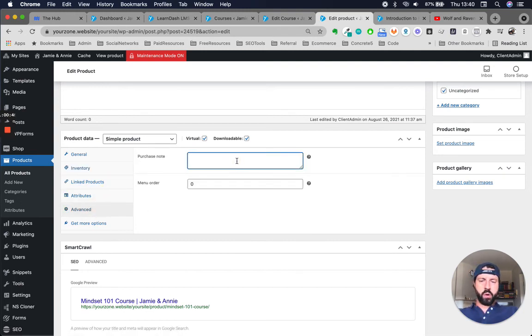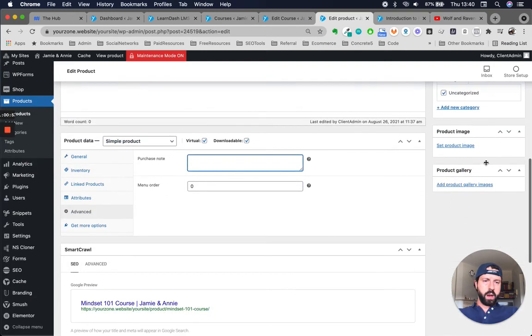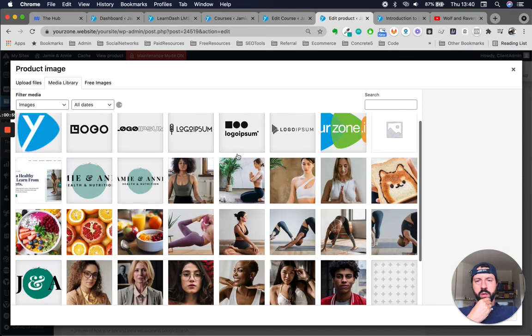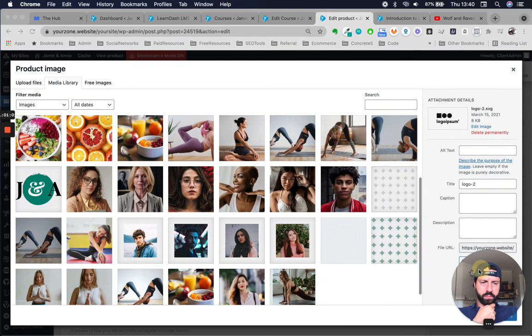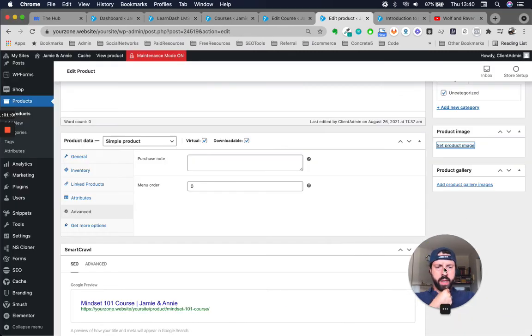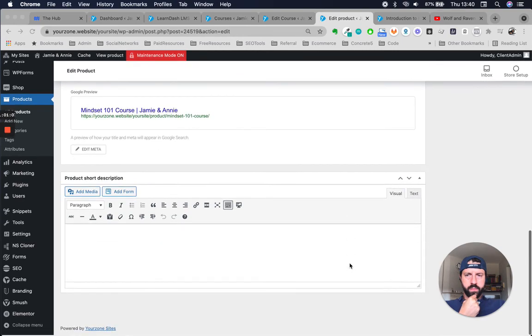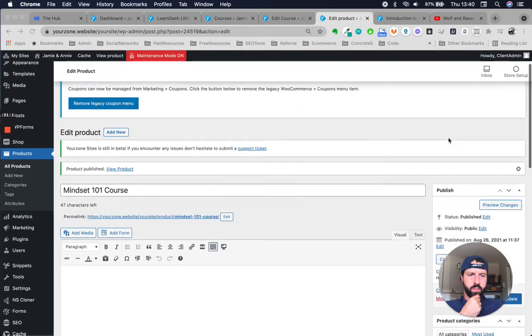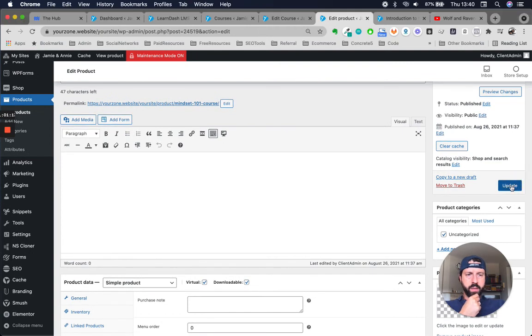You can add a little note here that the person's going to get in their purchase email, and you can add that here. And that's it. You're good to go. Set the product image here. Just click on set product image. I'm going to choose whatever this. And that's it. We should be ready to sell. Remember to say update.